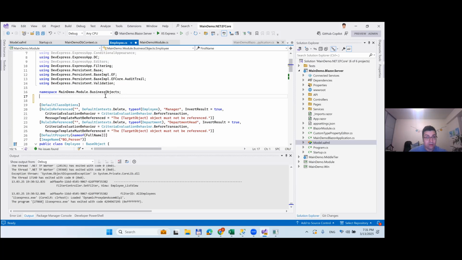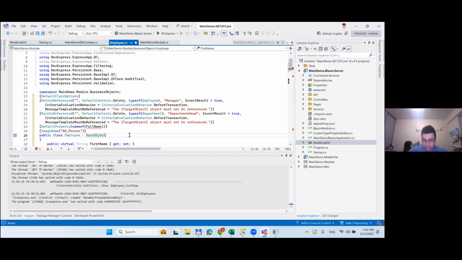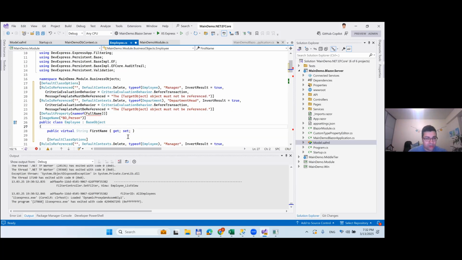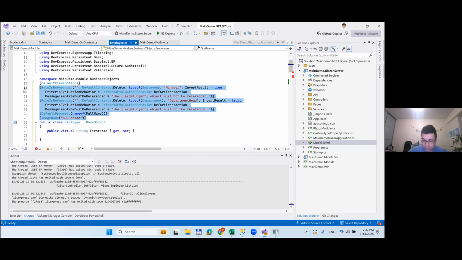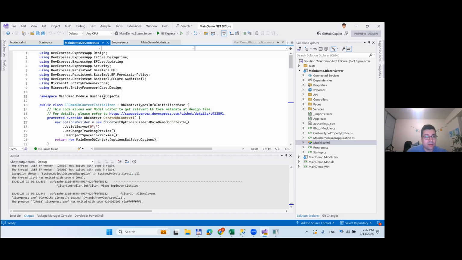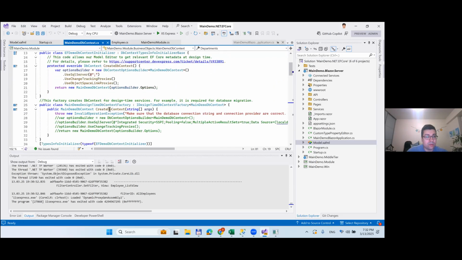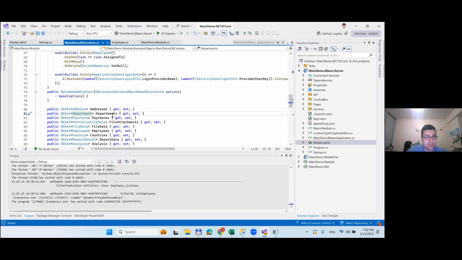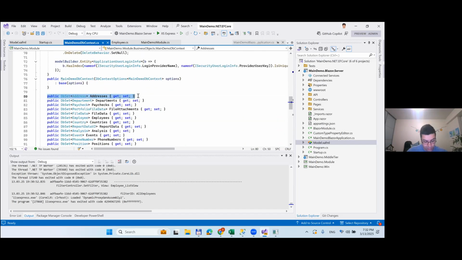Let's also do this. I'm doing it manually, just so you can see that there is no trick. So I am defining a new class. Also, I need to go to my DbContext and define a DbSet here, right?